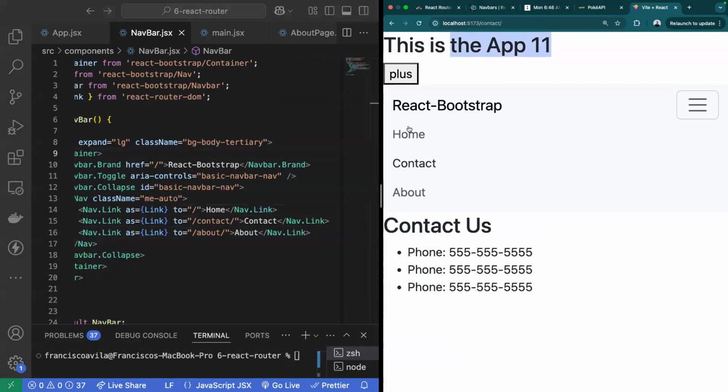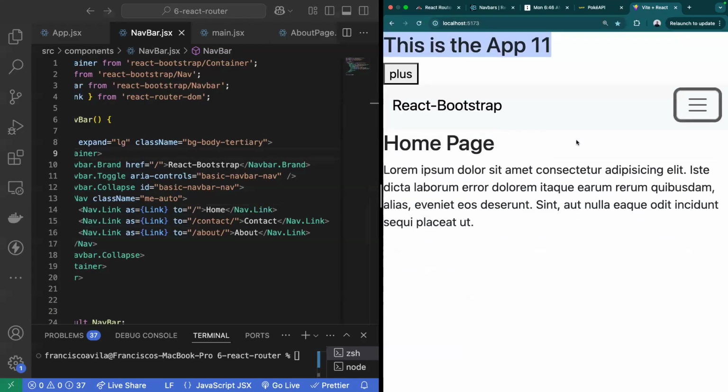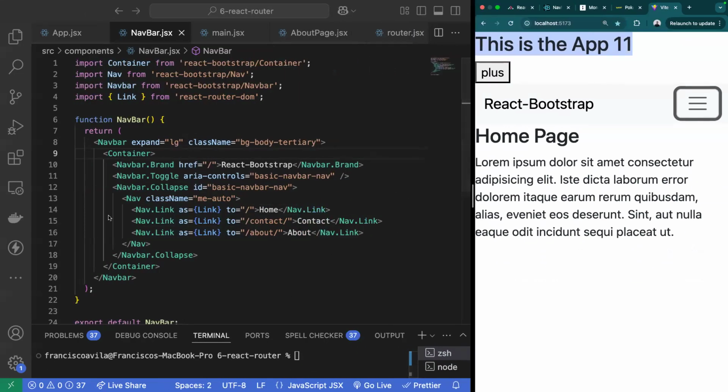There you go. So now I go to contact page. It sends me to contact page. I go to about. It sends me to about page. Everything is working the way we needed it to. Now, what's unique about this navbar link?